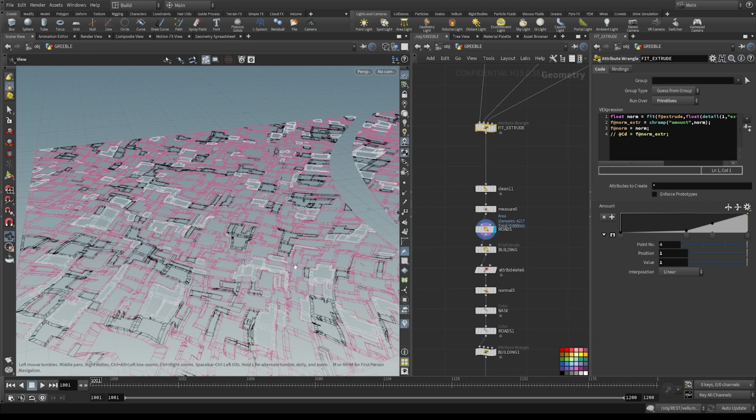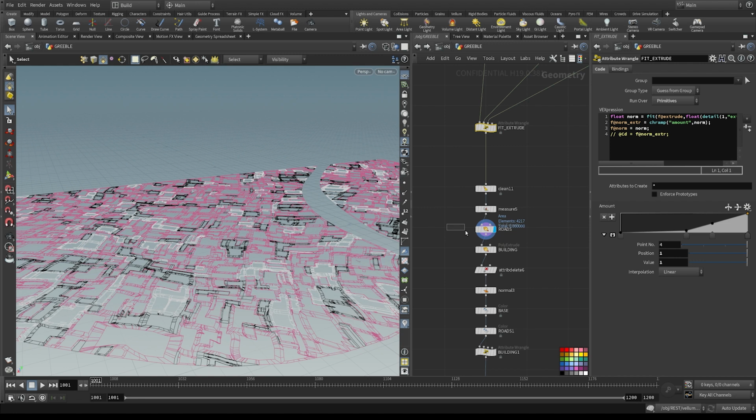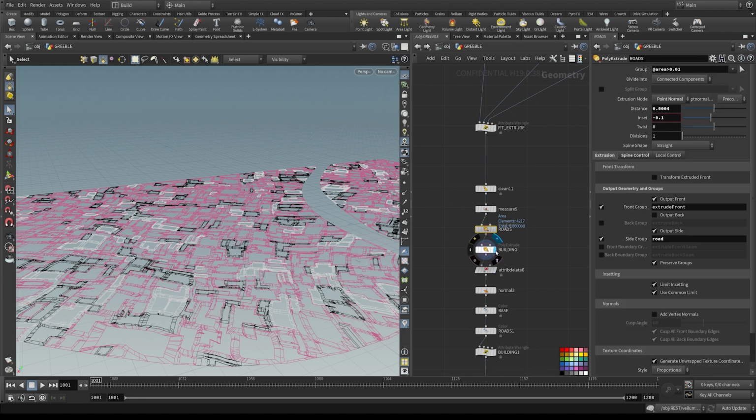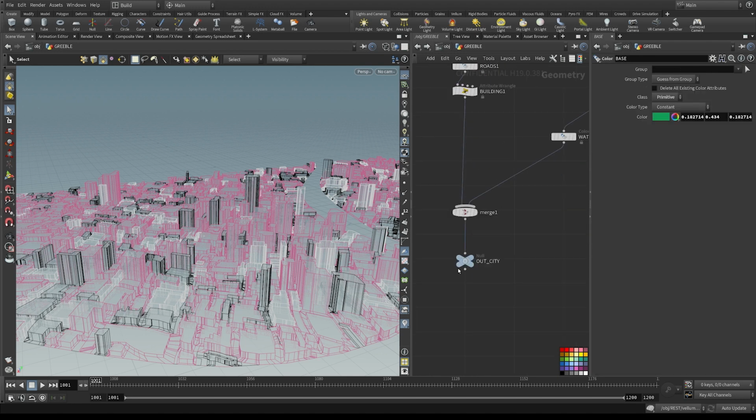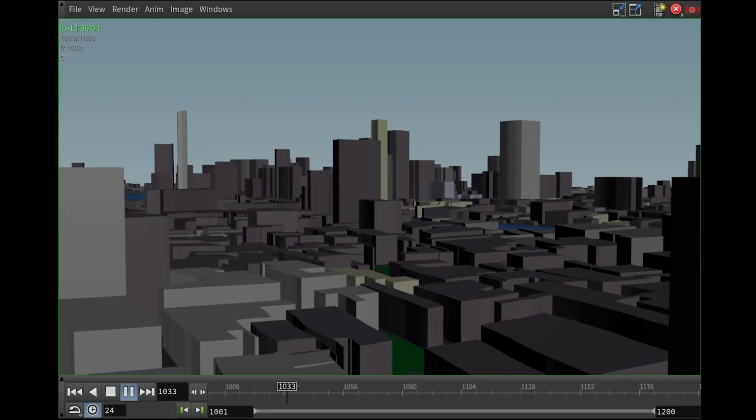So I do an inset as long as there's some area there, and then I just extrude out for buildings. And the rest of it is essentially just coloring things based on groups. And the net result is this.